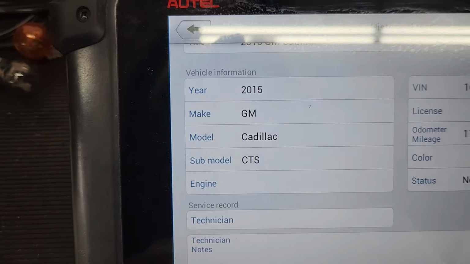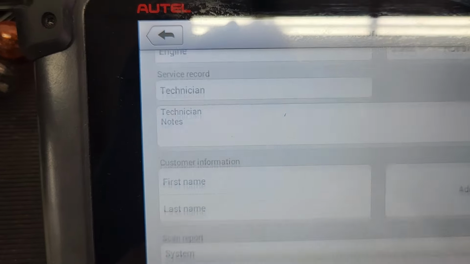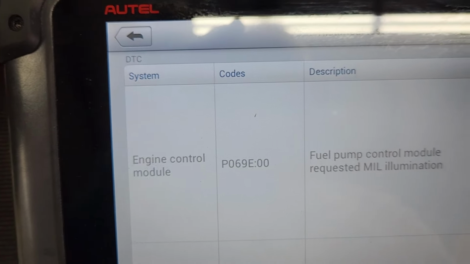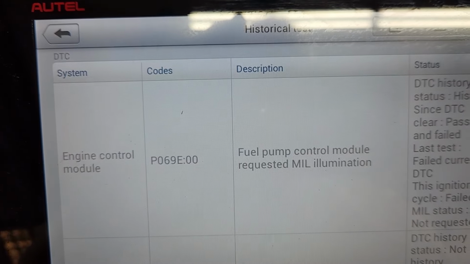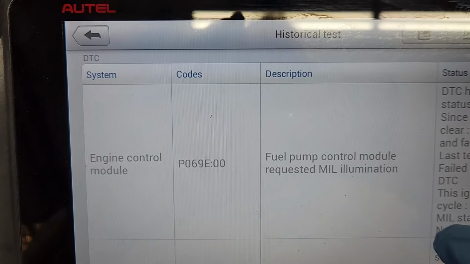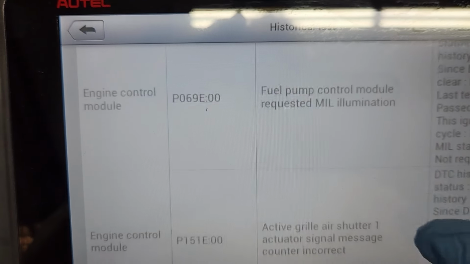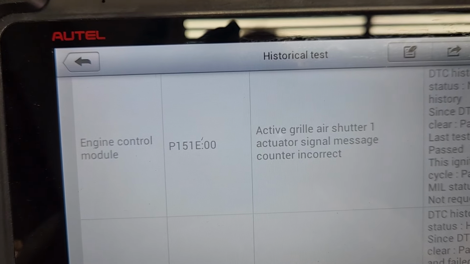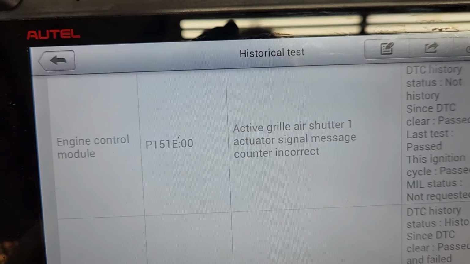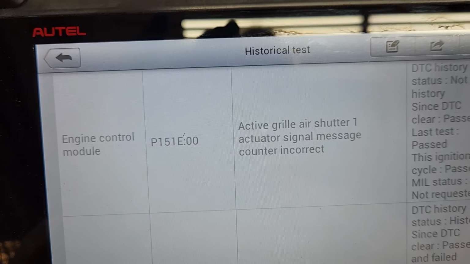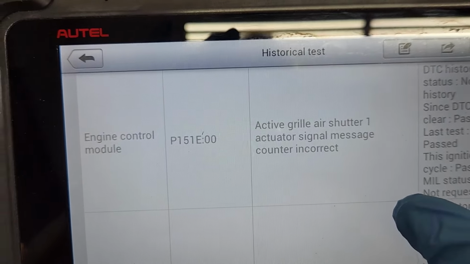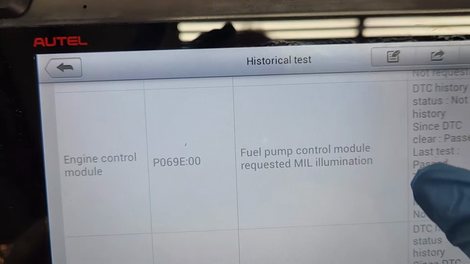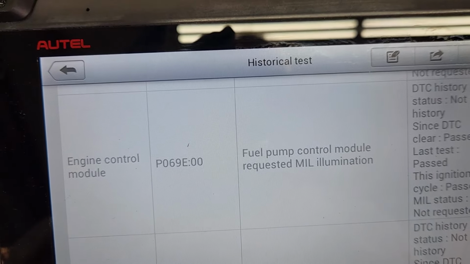Okay, I'm working on this 2015 Cadillac CTS, and it had codes P069E for fuel pump control module requested MIL illumination. Had that stored twice, and there's also a code P151E 00 active grill shutter actuator signal missing, or message missing. And strangely enough, that code right there is the cause of that fuel pump control module code.